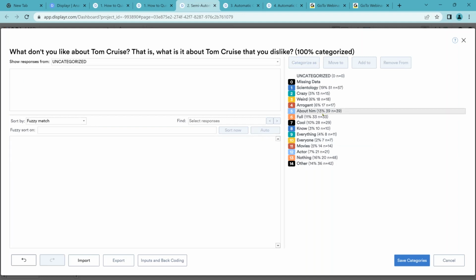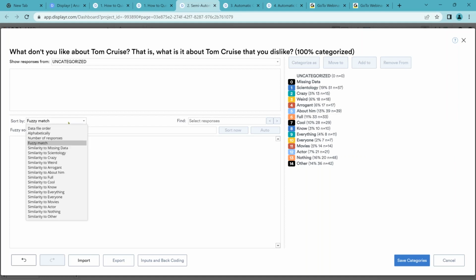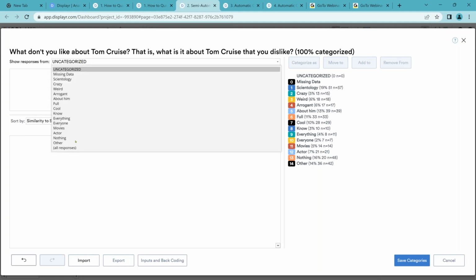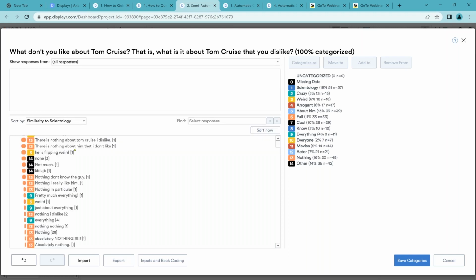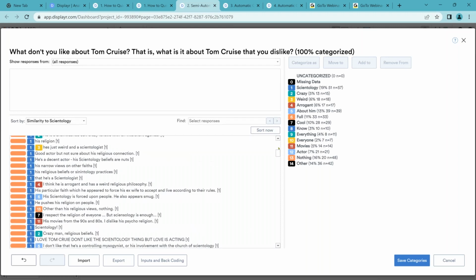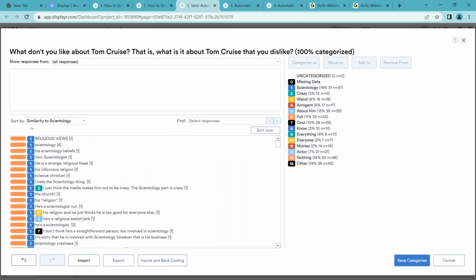Now, the next thing we can do is check the quality of each of these categories and the boundaries between the categories by using a technique called fuzzy matching, or similarity to. I'm going to do the similarity to, and the basic approach is I'm going to first look, for all of the responses, at which ones are similar to the Scientology category. Here in the background, it's doing some machine learning and trying to predict which responses belong in Scientology. The orange bar shows us how confident it is in the prediction, and this number 1 is telling us we've already categorized them as Scientologists.